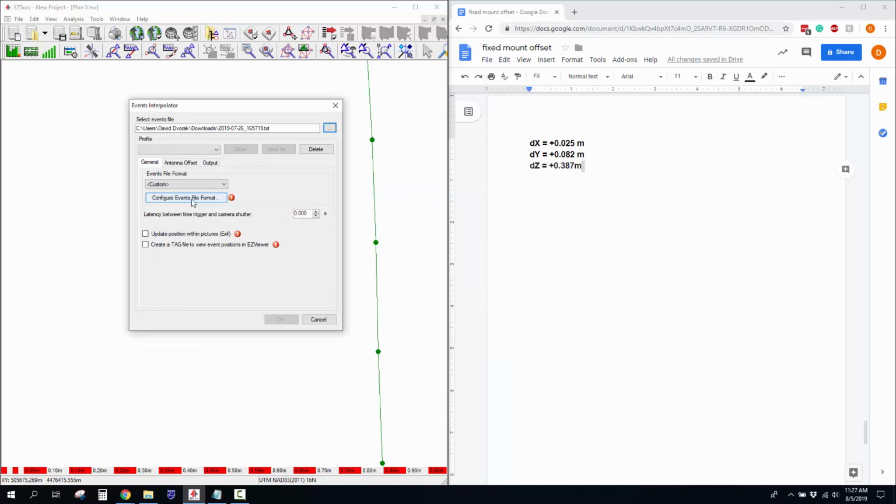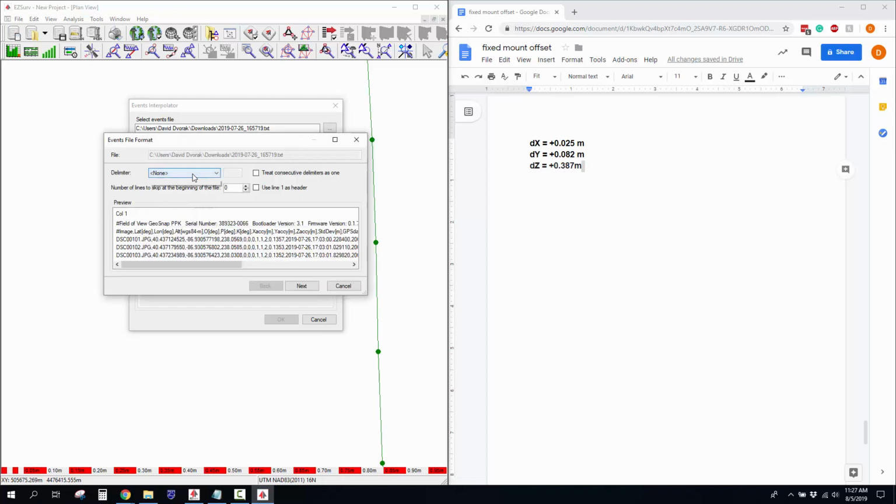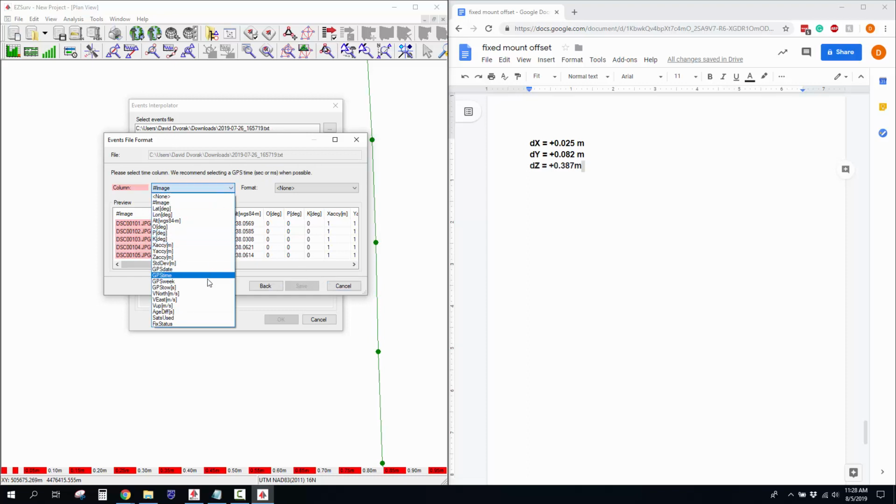We're going to select Configure Event File Format. The delimiter is comma. There are two headers, and the second one represents the column name. We're going to drop down this menu and select GPS time of week, and the format is in seconds and not milliseconds. We're going to hit Save.